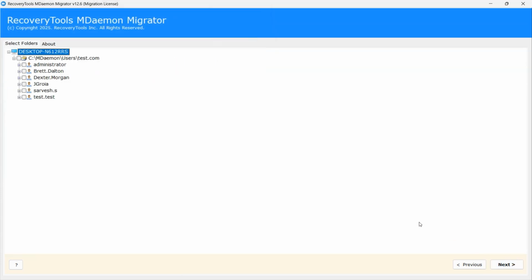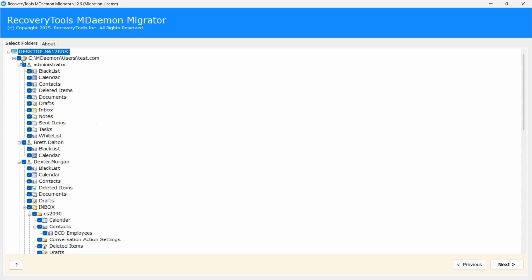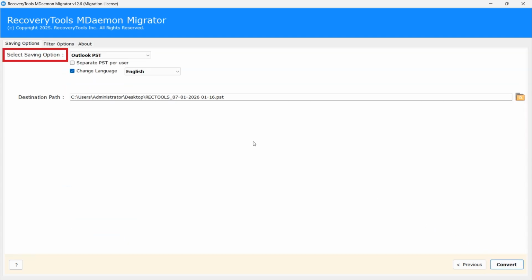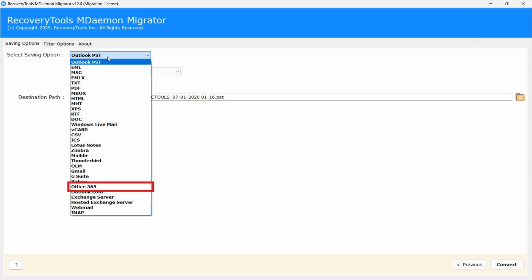Click Next. Check on checkbox to select the user folders that you want to migrate. Click Next. Select a saving option allows you to save the file in your desired format for migration. Let's select Office 365 option for this tutorial.